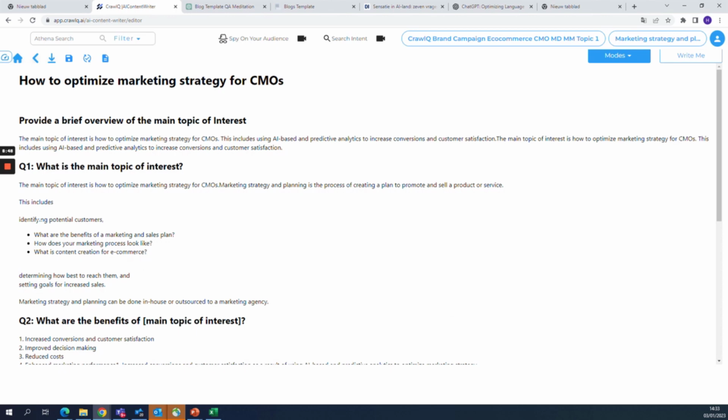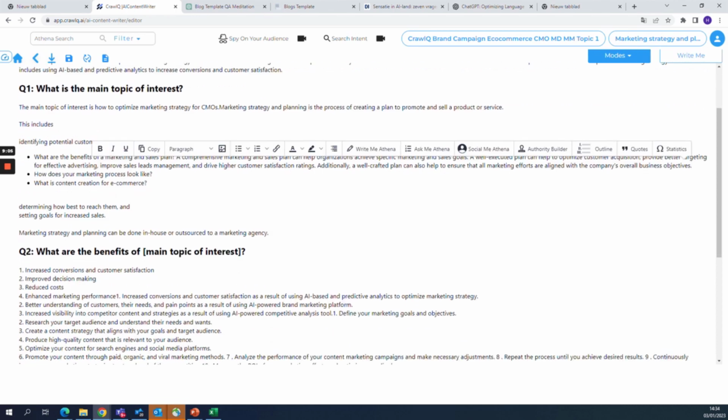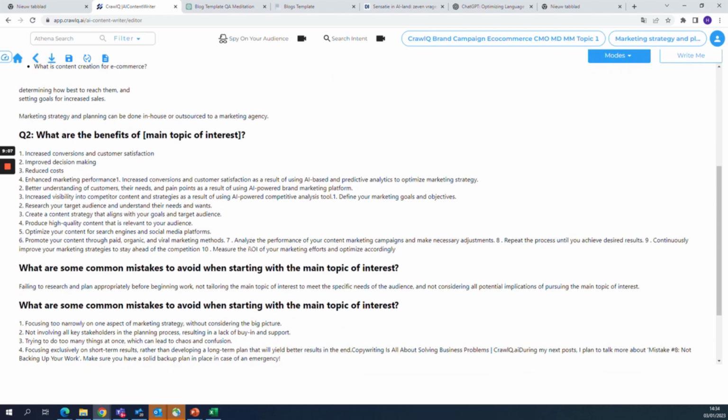You can see we can go many layers. So even if we select one sentence, it can say what are the benefits of a marketing and sales plan, and now you can use Ask Me Athena to expand on it, right? So you can apply all those tools that are available inside the editor, and this way you can create a blog post very easily.